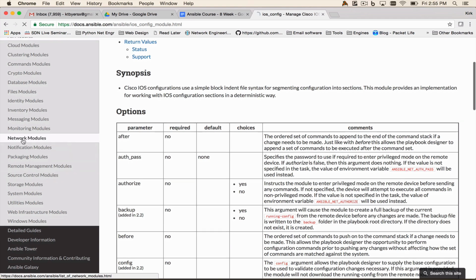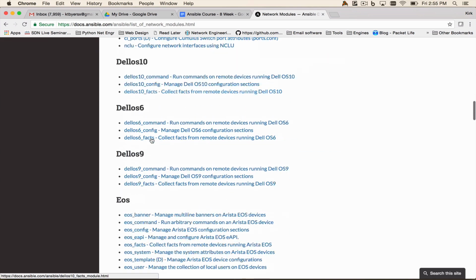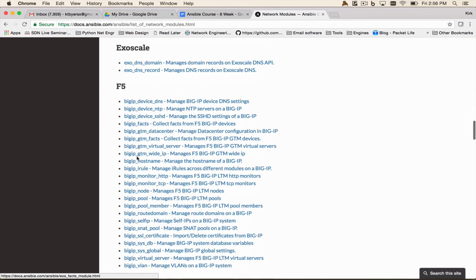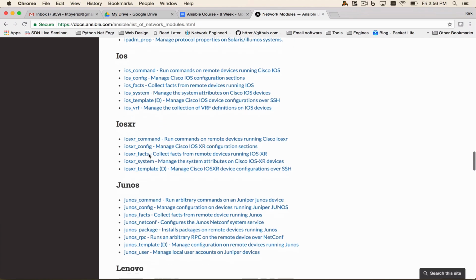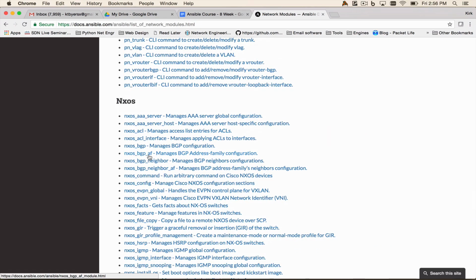If we look at the networking modules, you can start to see various options available to us. Let's search down for Arista: EOS command, EOS config, EOS facts, a bunch of F5 modules, here's Cisco IOS, here's IOS XR, here's Junos, here's NXOS. So there's lots of modules available to us, both in the system world and also in the networking world. The main place you look is going to be the Ansible module documentation.